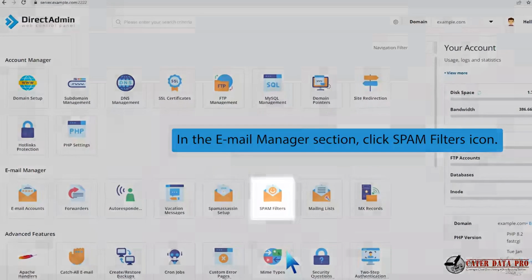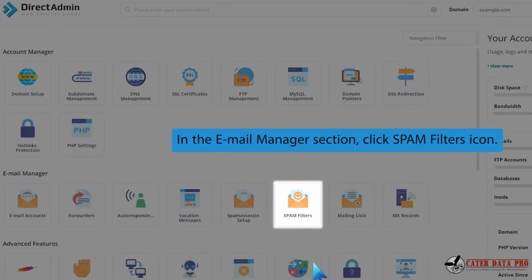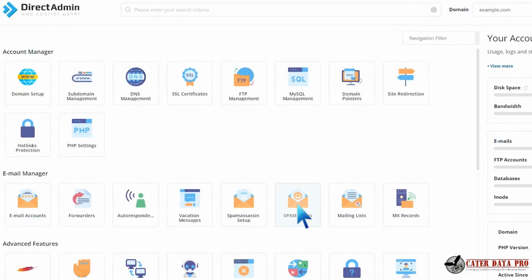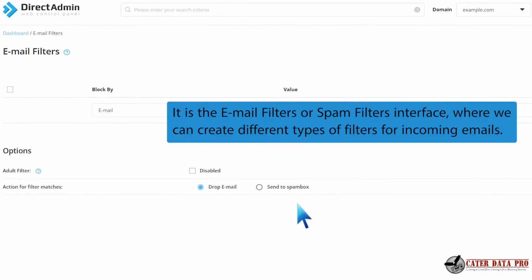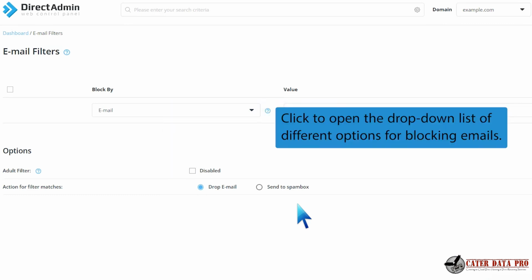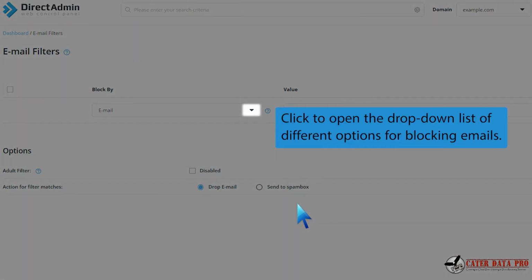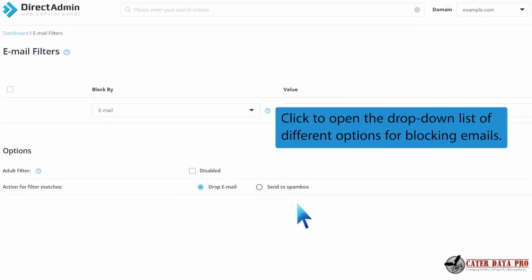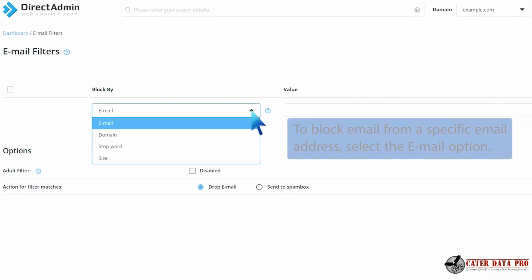In the Email Manager section, click Spam Filters icon. It is the Email Filters or Spam Filters interface where we can create different types of filters for incoming emails. Click to open the drop-down list of different options for blocking emails. To block email from a specific email address, select the Email option.